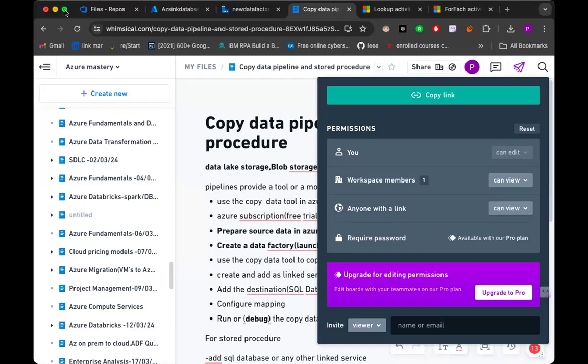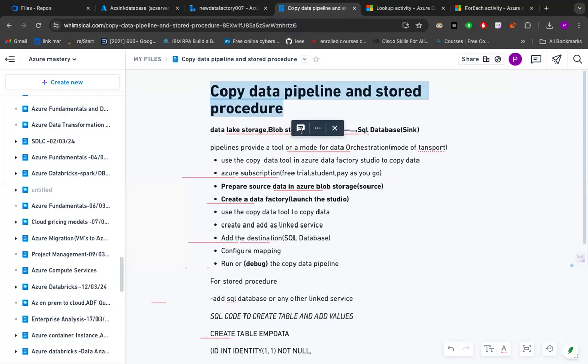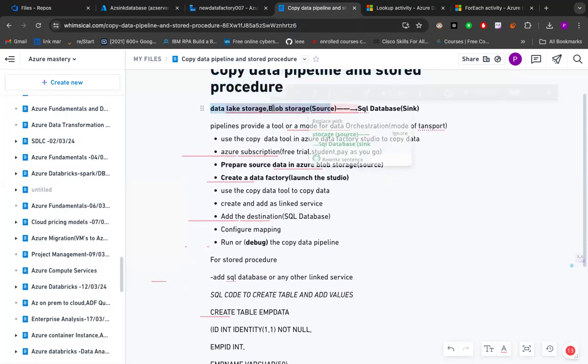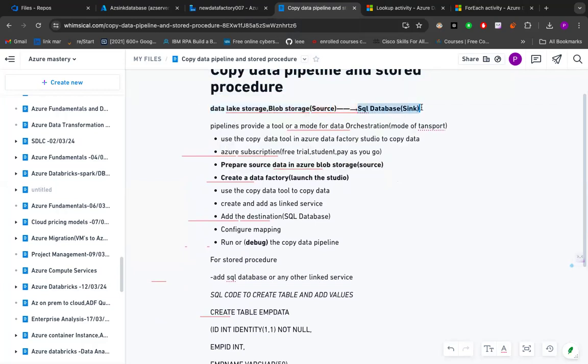So basically in the previous session, what we saw was the copy data pipeline and stored procedure. We were moving the data from the source, that is the data lake storage or blob storage, to the SQL database, that was the sink or the destination. So we basically use pipelines.